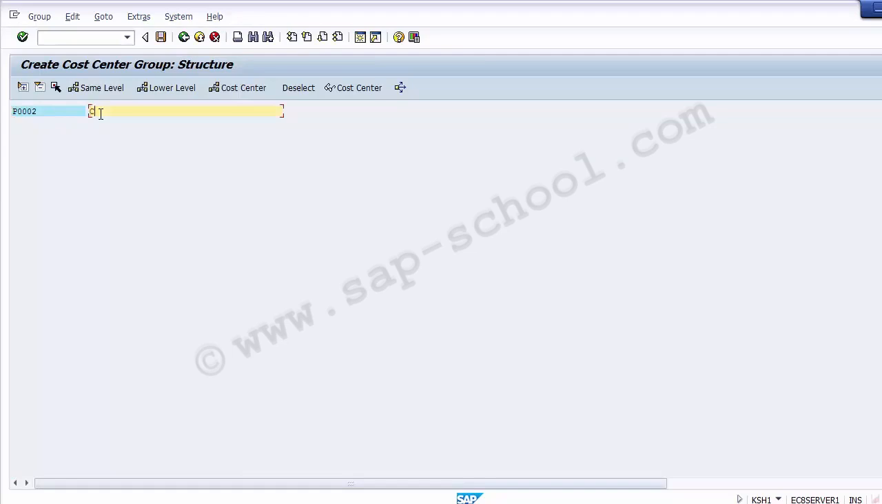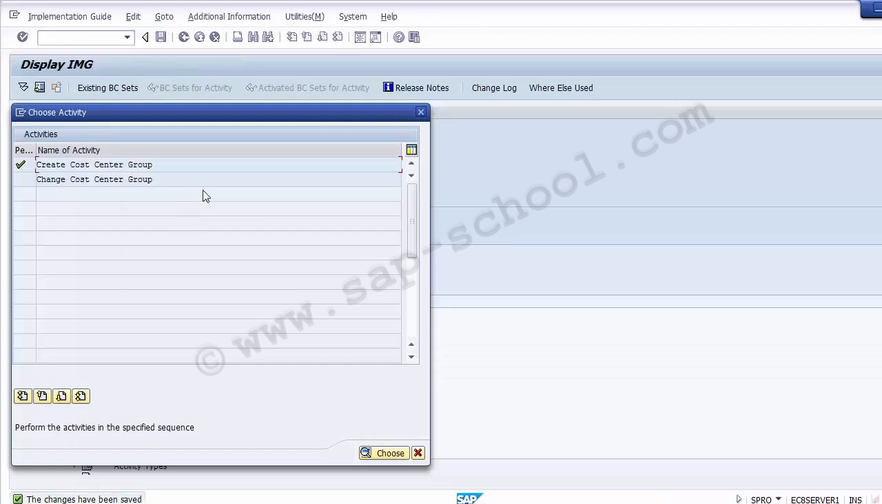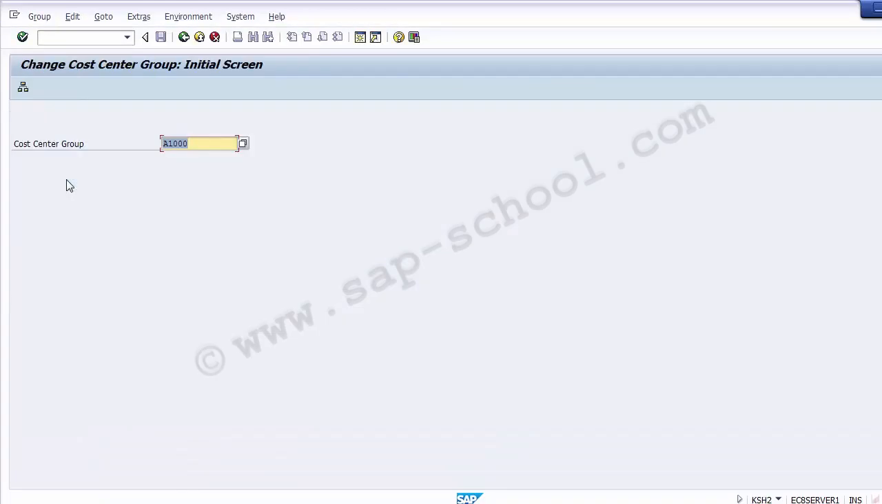Now in this particular group you can name it cost center group plant 2. So this group will refer to the plant 2 part. In these particular groups we can assign their respective cost centers. So now moving up to the next is change, and even if you want you can go back and click on this change option and you can change the cost center groups.